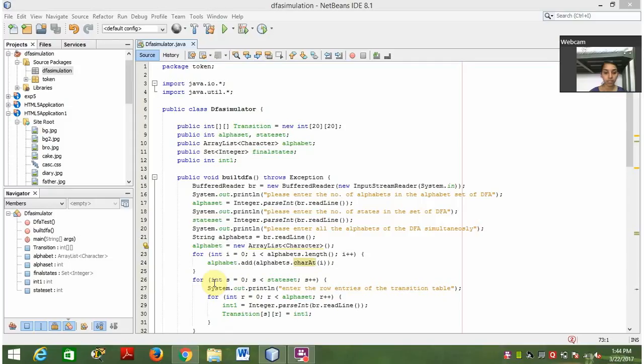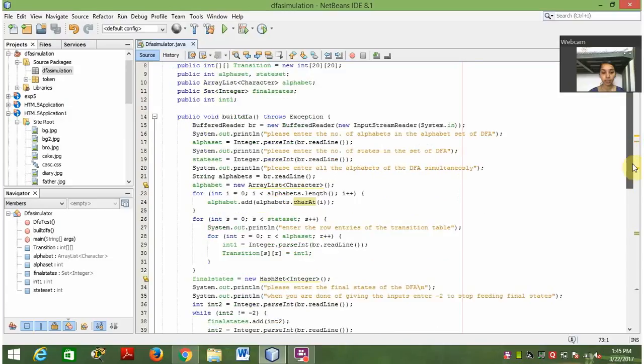Now we have to enter the different transition states. For the transition states, we have two for loops since it is a multi-dimensional array. The row is from 0 to the number of states, and the columns are from 0 to the number of alphabets. So we are reading the integers one by one, storing them in the integer 1, and then from the integer 1 we are storing them in the transition array, that is a two-dimensional array.